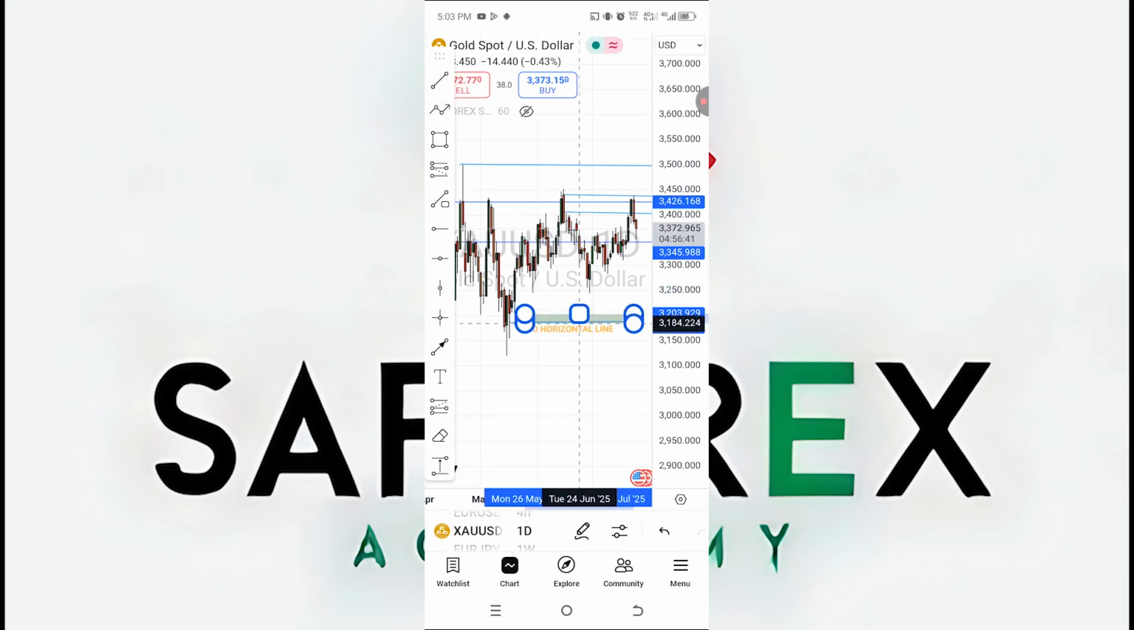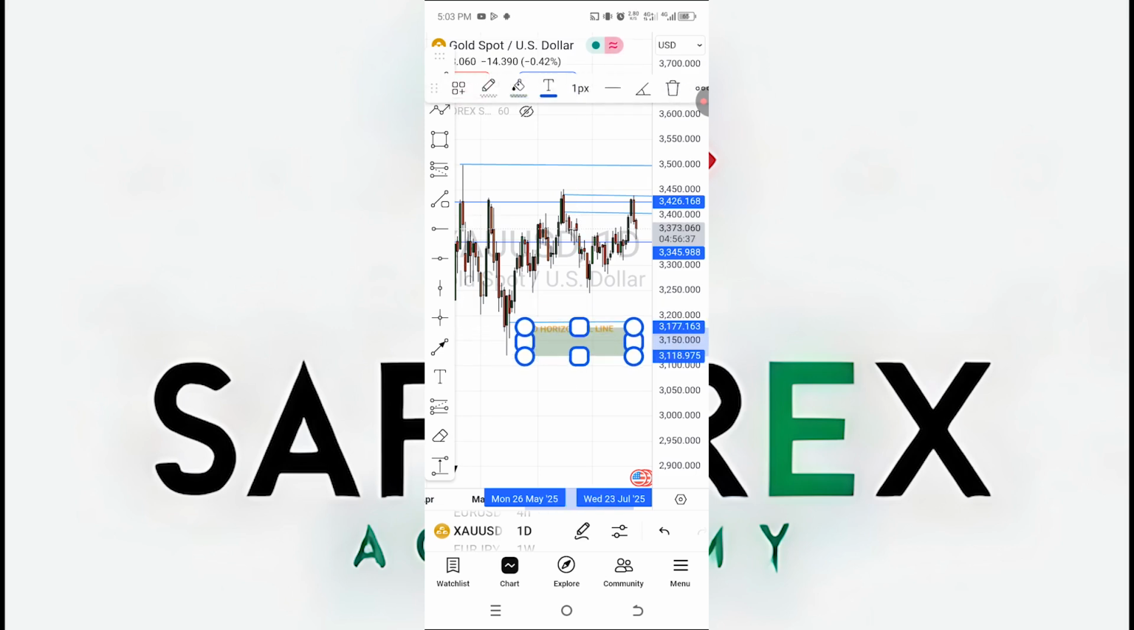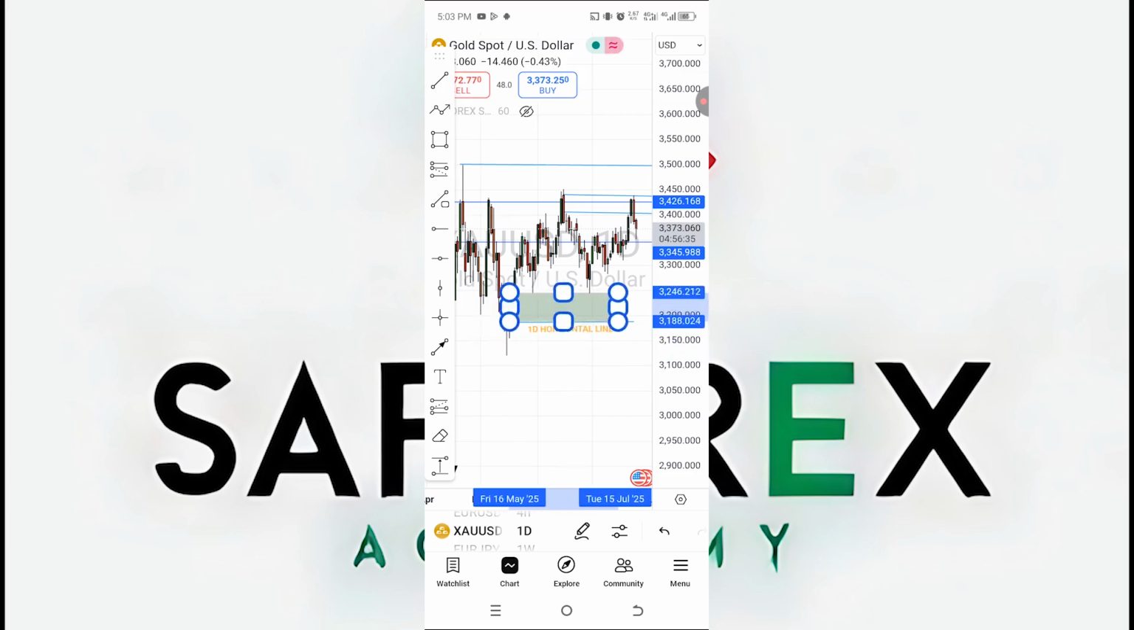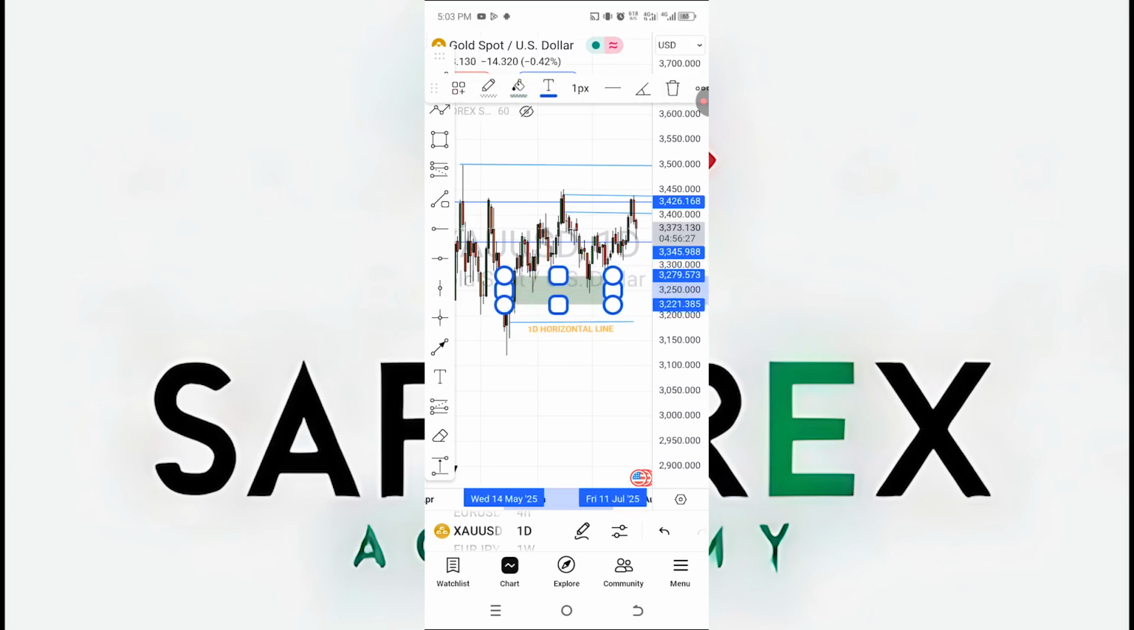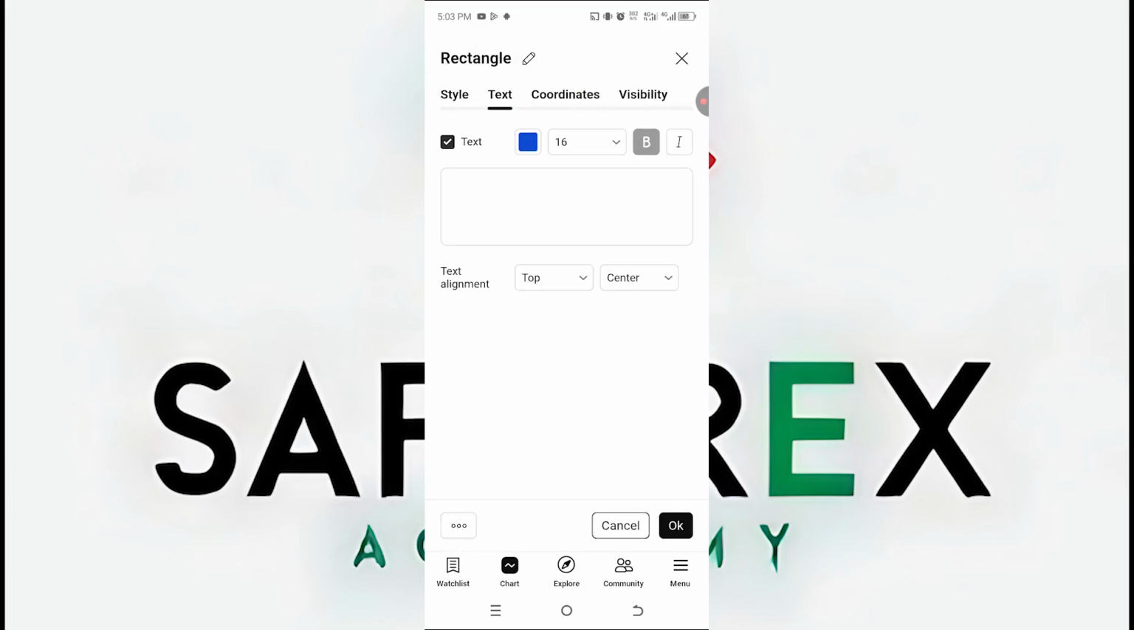So I can expand it, I can move it to wherever I feel like moving it to. Once you double tap on it, it will just move to wherever you want to move it to, right? So you can write text on it as well. If I double tap on it too, it will bring out the text button, right? So I can also write text on it.